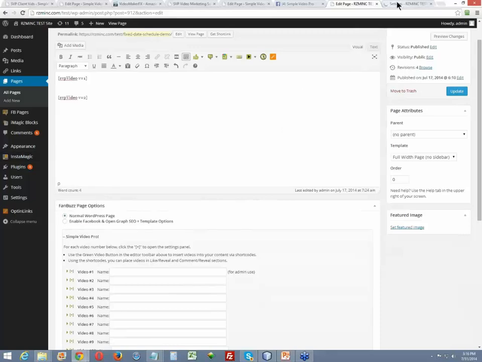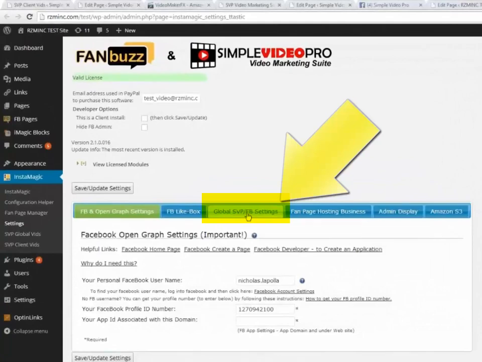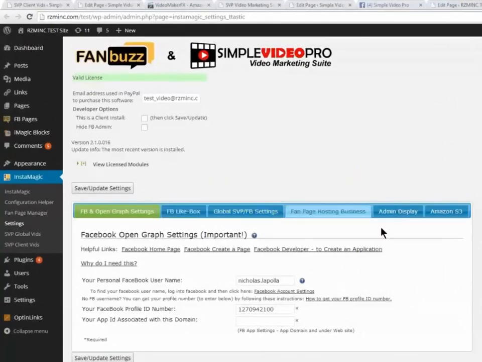And this is important if you're going to use the scheduling module. Under global SVP FB settings, and by the way, you probably don't have these additional boxes. The reason is you don't own the license for those additional boxes. That's FanBuzz Enterprise we're talking about.